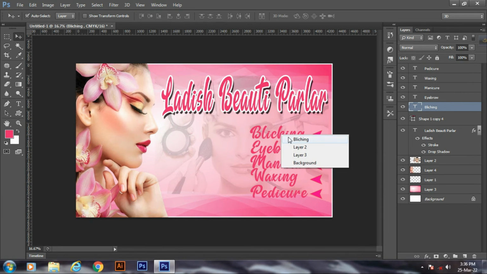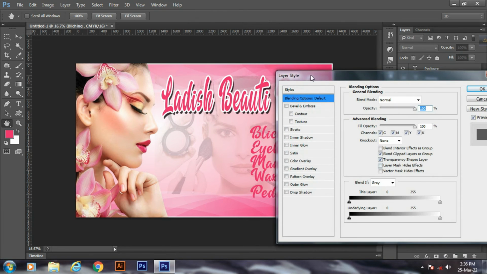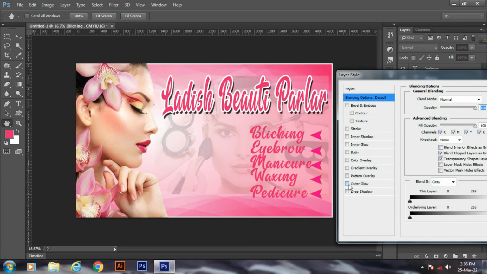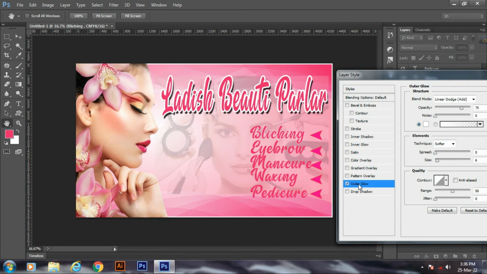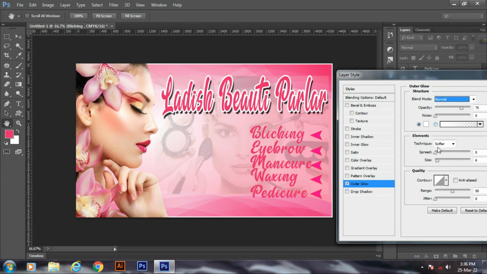Right click on the text, go to the effects, click on the blending options, and now click on the outer glow. Click on the blend mode, and now go to normal. Click on normal. You can increase opacity to 100%, spread 18, and size 24, and OK.